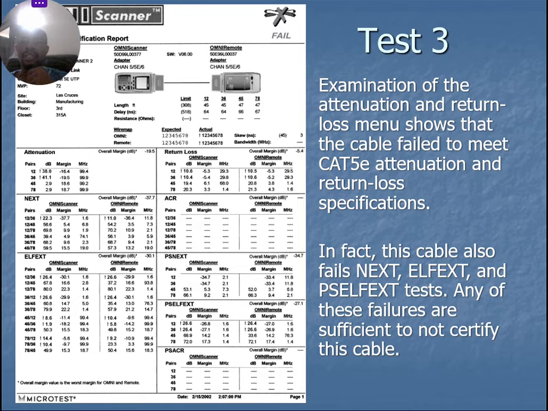Now let's take a look at test 3 that was also carried out on the cable. Test 3, you can also see that this is a fail. The result was also a fail. So there's a problem you have to find. Now test 3 is an examination of the attenuation.